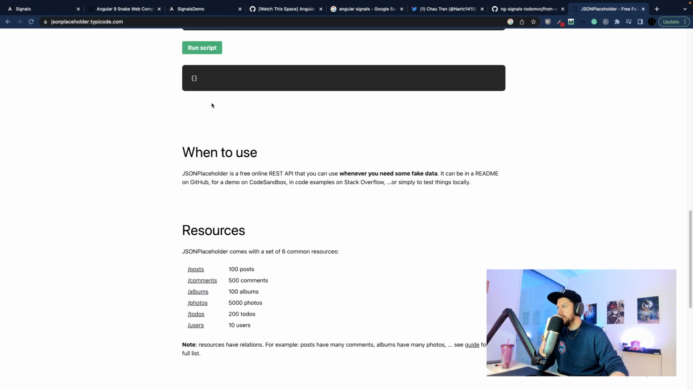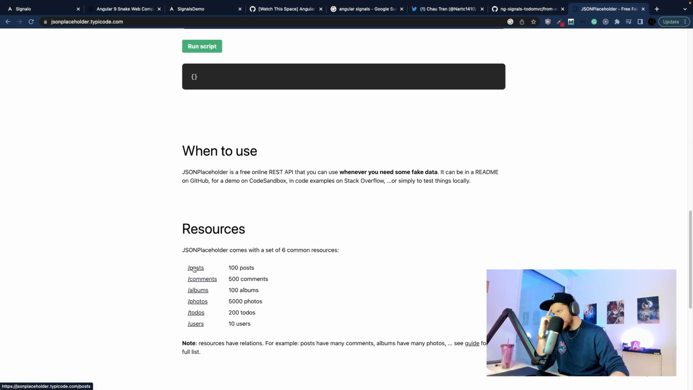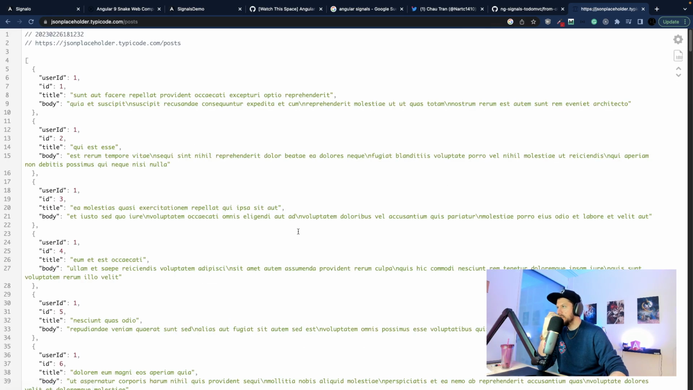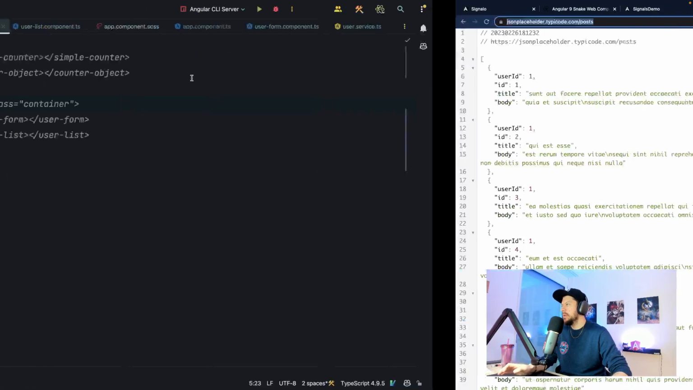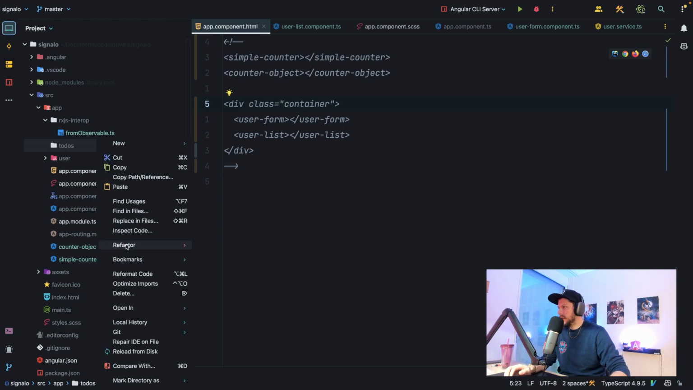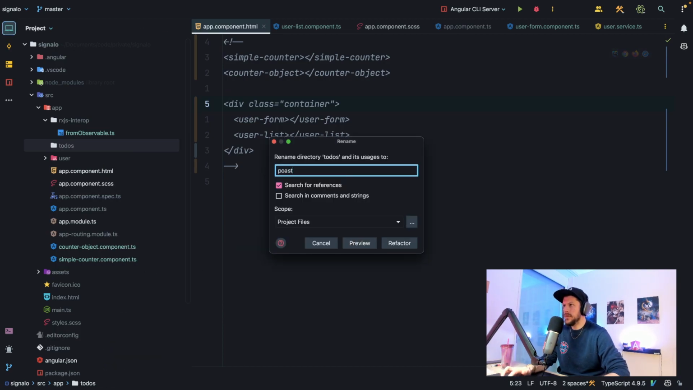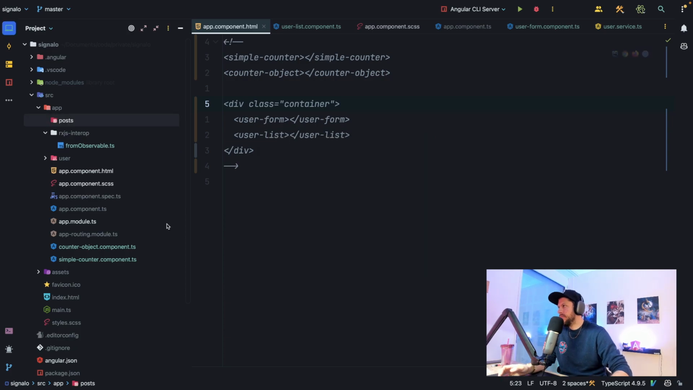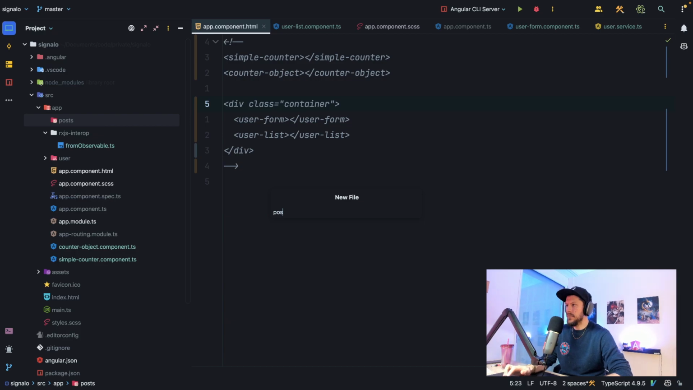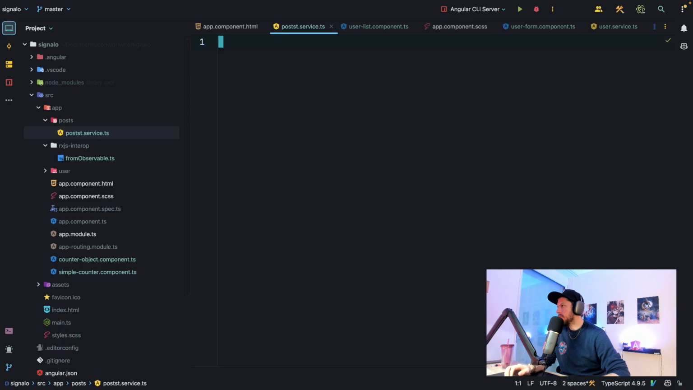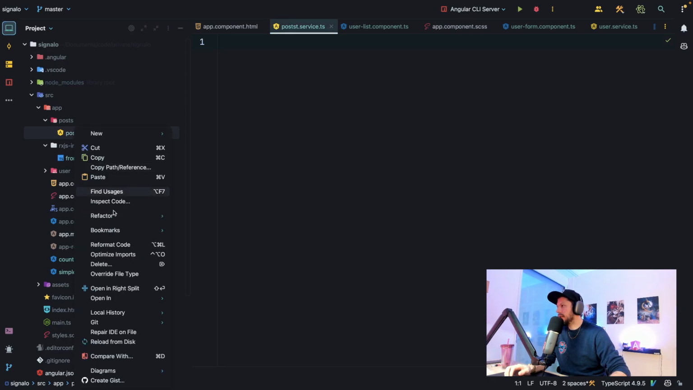Try it. Yeah, so, let's say we have some posts, whatever, some posts, yeah. So we will call this endpoint, right? So let's not call it to-dos, let's refactor rename it to posts. And of course, what we will have is a new file, let's say posts.service.ts. Posts without the T at the end.